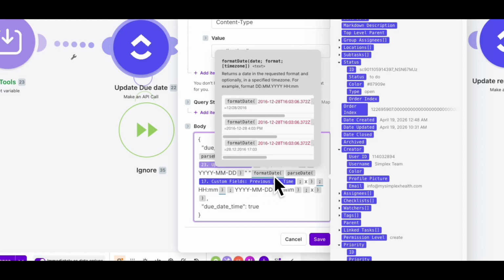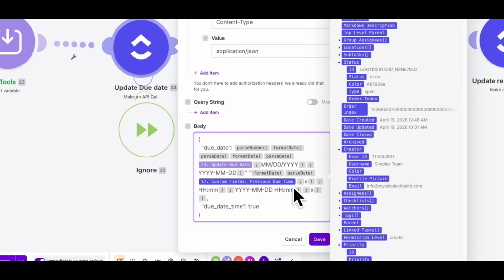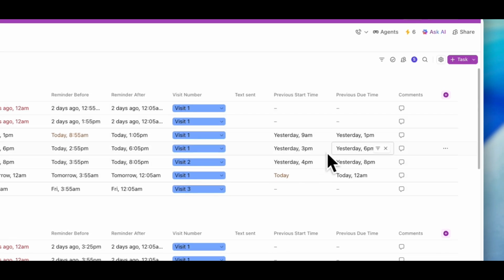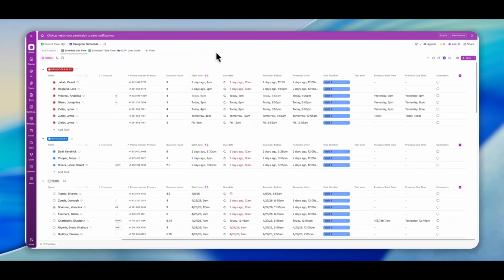You can see format date, parse date, and the custom previous due time. Why is it showing like this? Because this is the previous start date and due date we are storing. From this previous time, we are taking only the time, not the date, and we are merging it with the updated due date. So the date is updating to today, but we are taking the 1 p.m. time and merging today with 1 p.m. So you can see the due date is today at 1 p.m. This is the thing that is happening here.